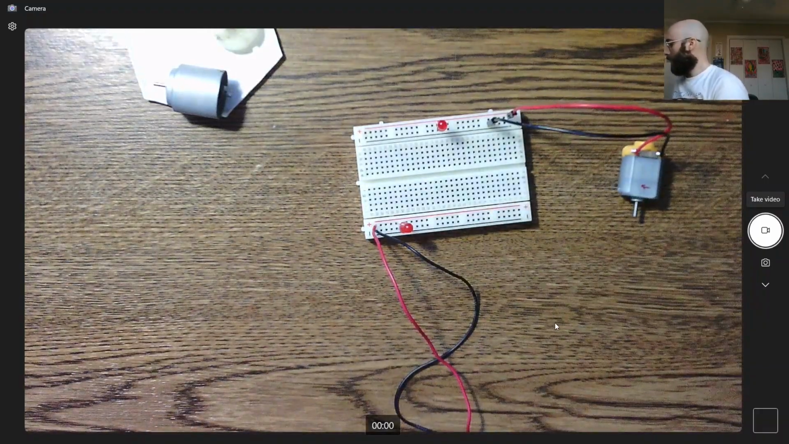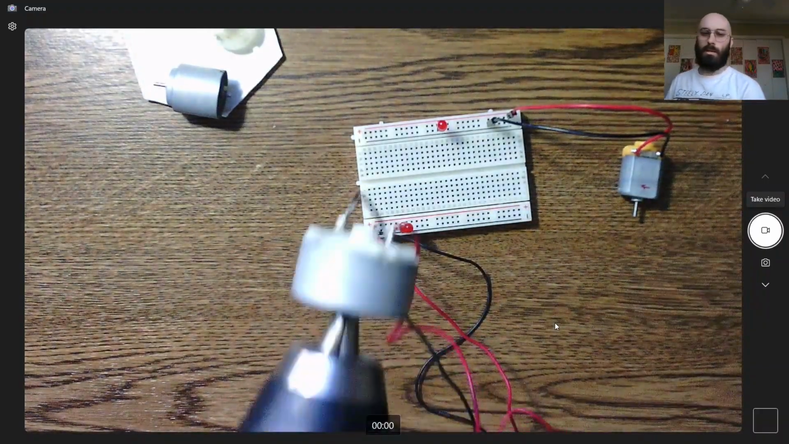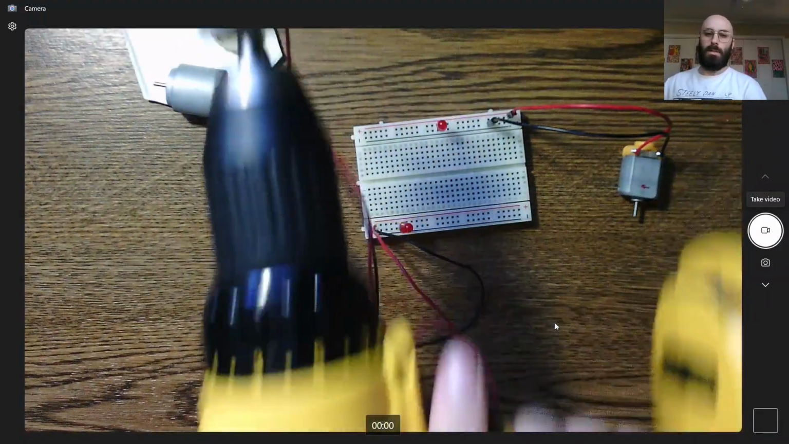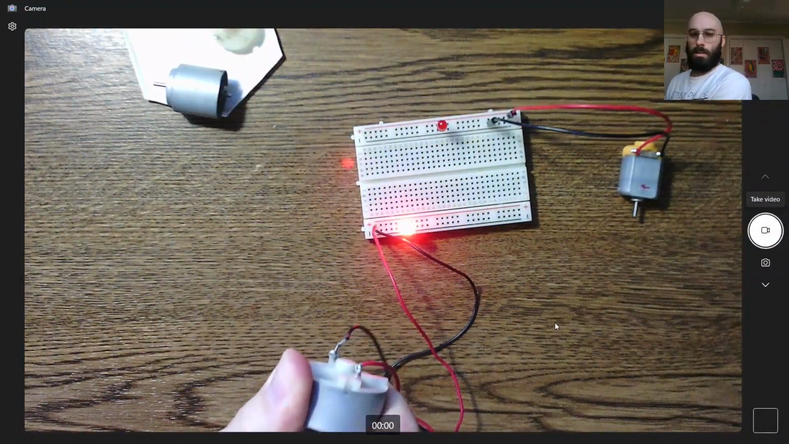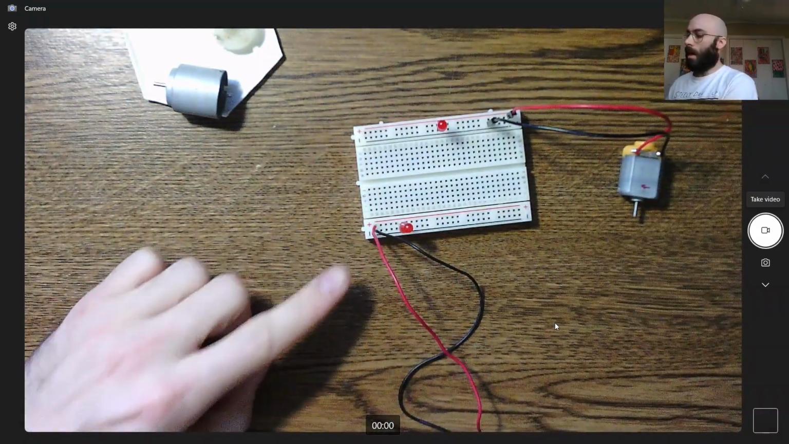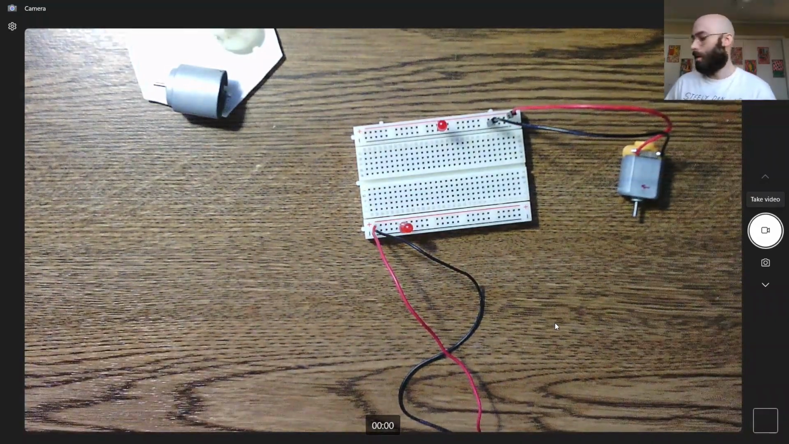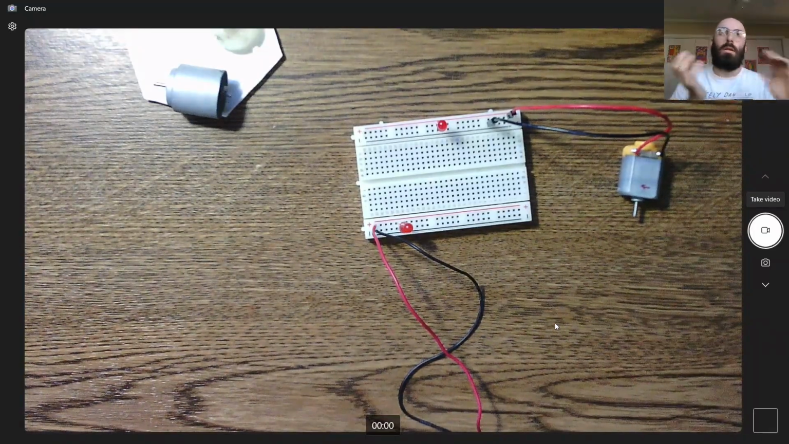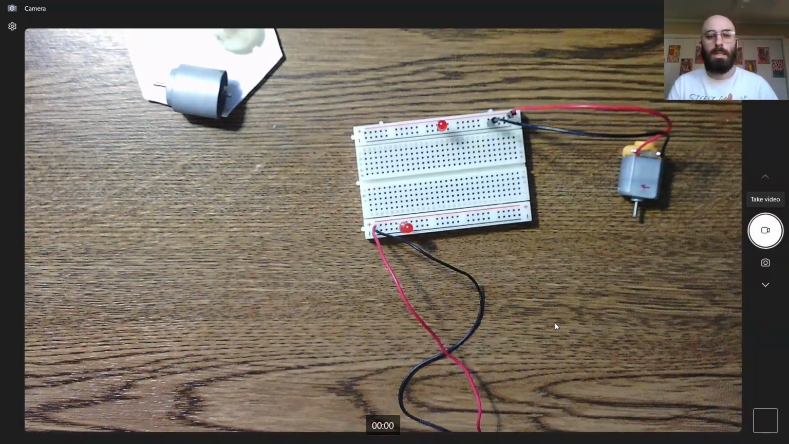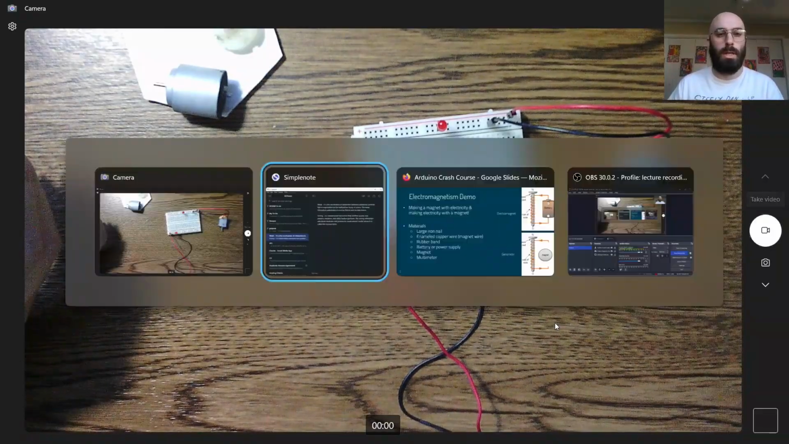And so if we wanted to see that a little bit more amplified and consistent, I have it connected up to this drill here. And so if I turn this on, we see that the LED here glows pretty consistently. So that's how we can create electricity from magnetism and magnetism from electricity, showing that these 2 things are different manifestations of the same force, electromagnetism.